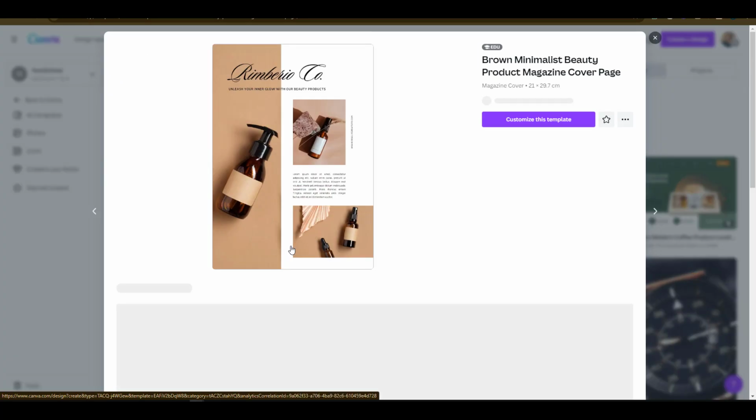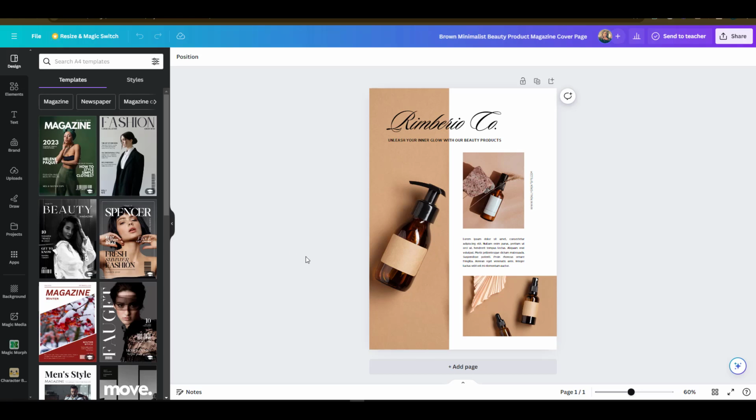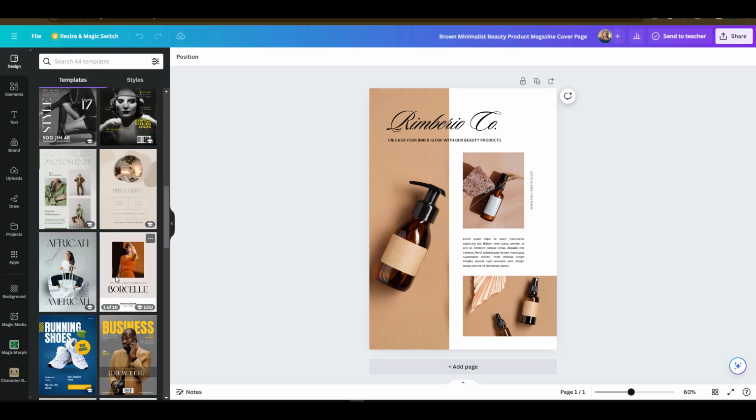I'll click on the option of choice, select customize this template, and Canva will open the template in design mode. Notice that if I felt that I have selected a design I did not like, then I can navigate into the design area templates option and choose from the hundreds of templates that are provided.